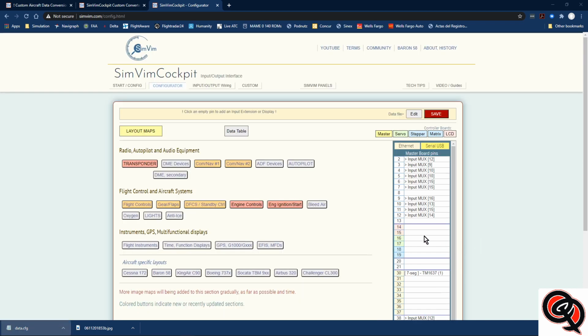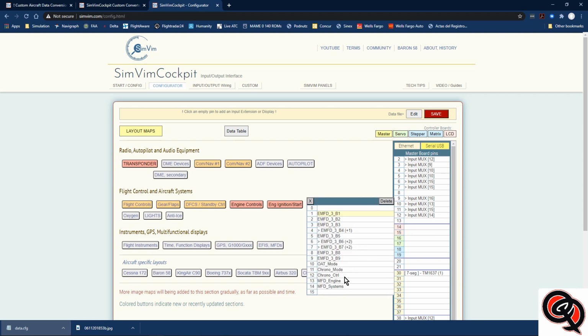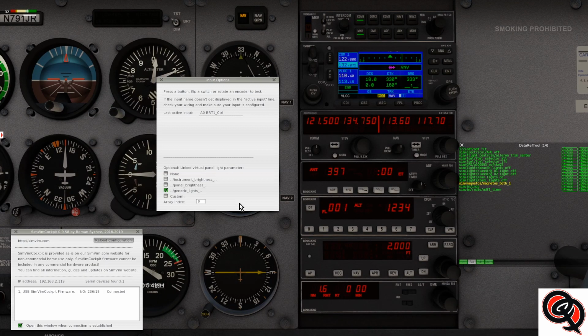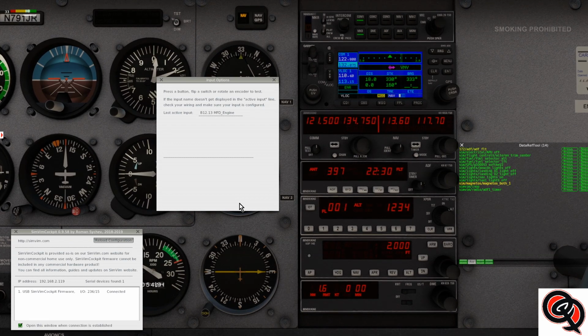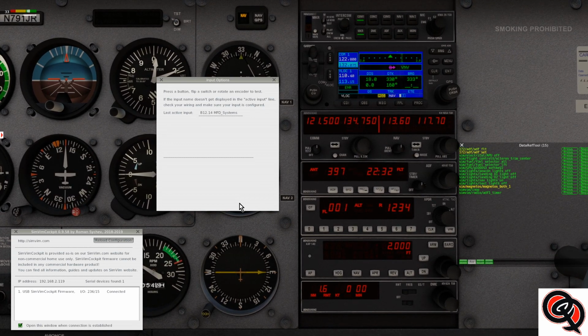Okay, so I couldn't find those two buttons anymore in the configuration file, so I went back in and actually edited the configuration file manually, and I put MFD engine and MFD systems back in here, so that when we go back to the simulator we can actually press those buttons and they will show up right here as something different.